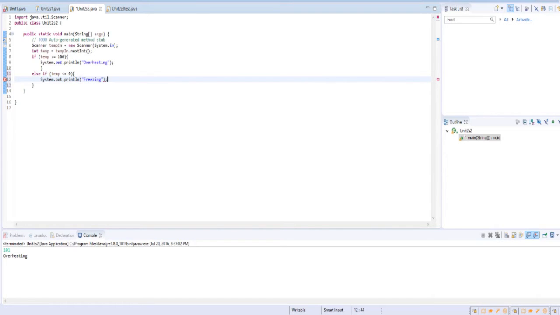And then I would also have to let them know that everything's fine, right? So else, because if it wasn't in the range, then it would just be fine. It can only be in else if it's outside this 100 to 0 range. So System.out.